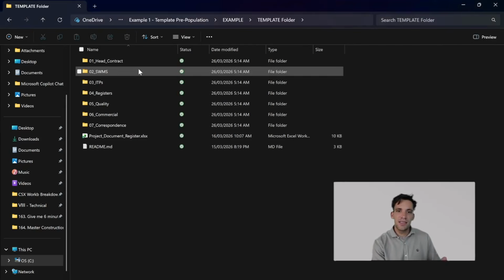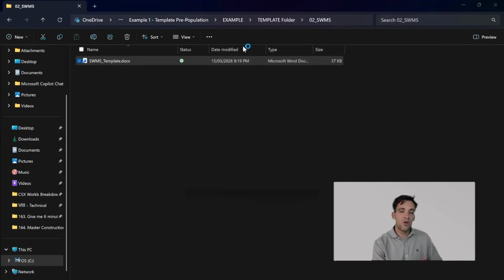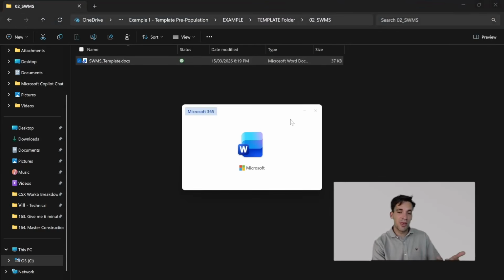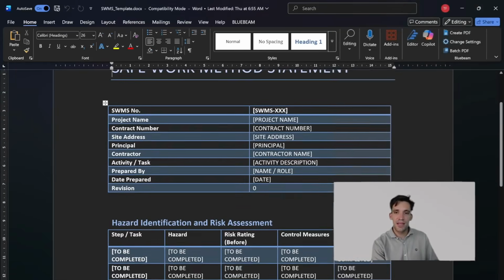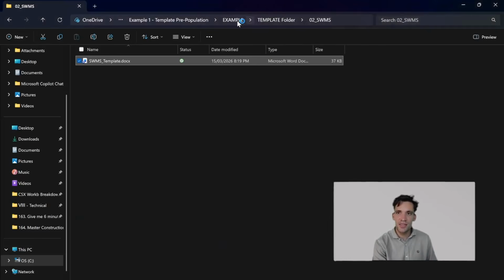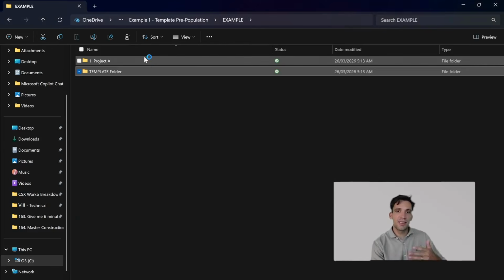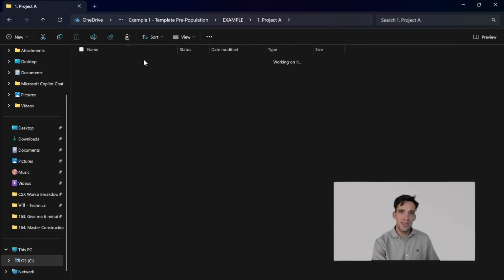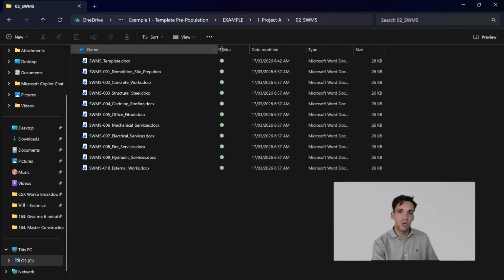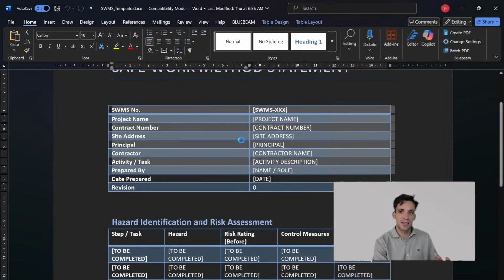So what it did here is, if I look at my template documents, they're all blank templates. For example, this is a blank swims template. It doesn't have any of my project information in it. What Cowork did is it took my template folder, it copied it, it set it up for my project, and then it has gone and populated all my swims with the different construction tasks I need to do.